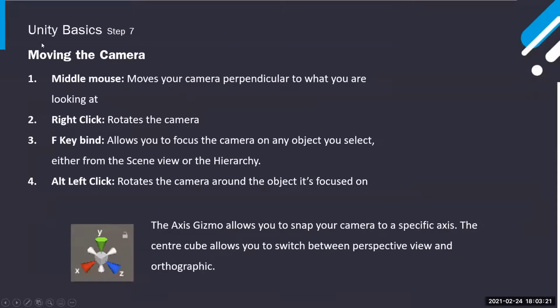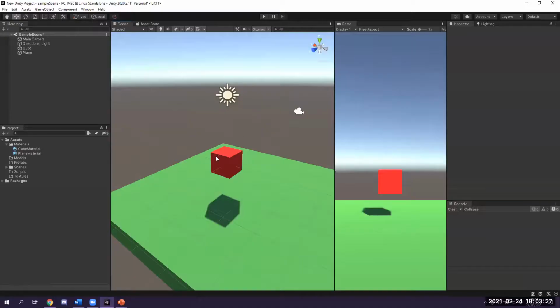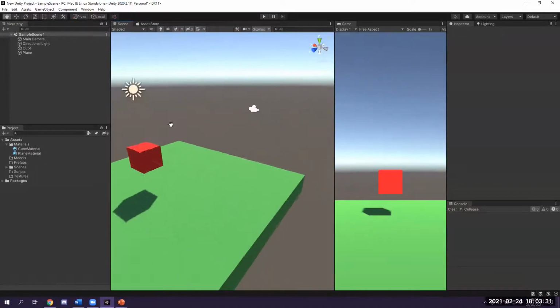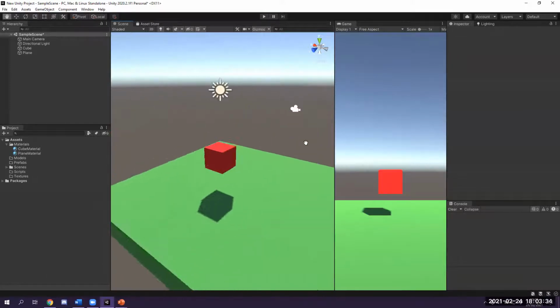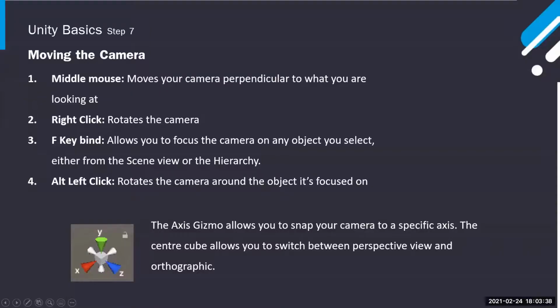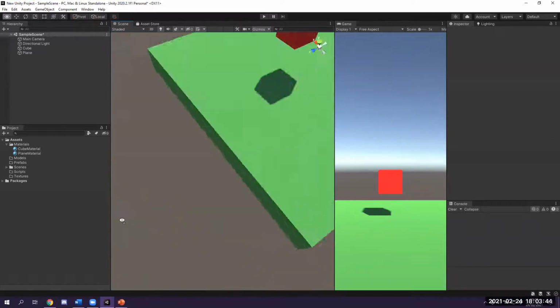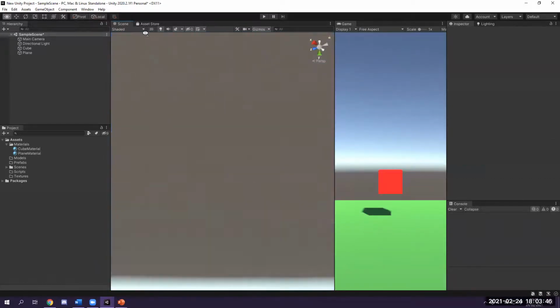This section's just about moving the camera in Unity. So the middle mouse button can move the camera perpendicular to whatever you're looking at, so if you want to quickly pan about the scene, you can. The right click just rotates the camera on the spot. So if I right click, you can see that it rotates like that.